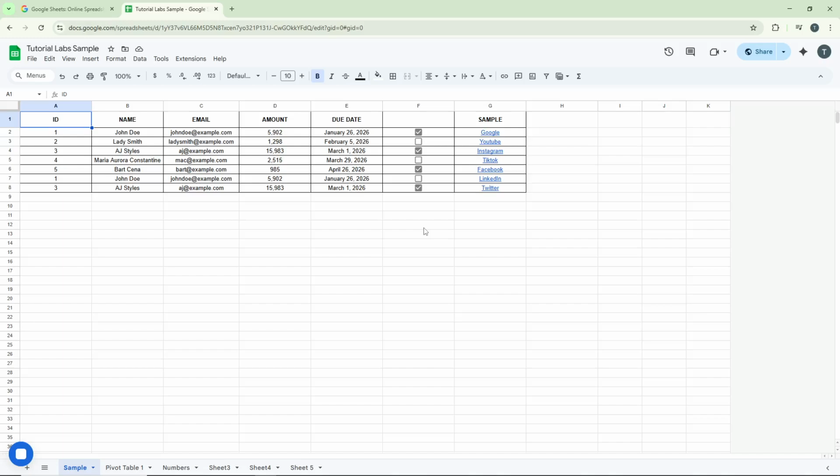Now that your spreadsheet is open, you'll see all your data, including the checkboxes you want to count. Click on any empty cell where you want the count to appear. This cell will display the total number of checkboxes, so choose a location that makes sense for your layout, perhaps at the top or bottom of your checkbox column. Here's where the formula comes in.